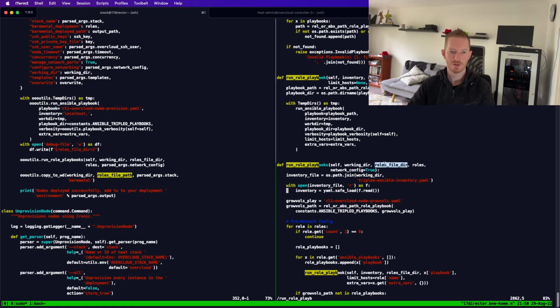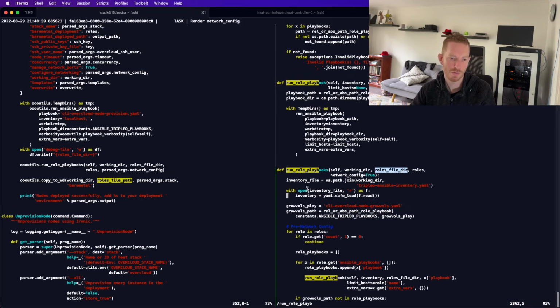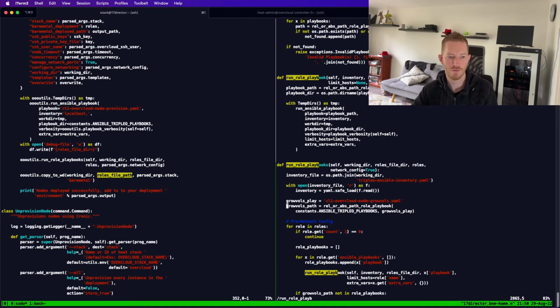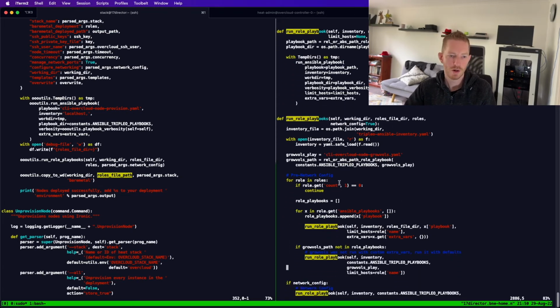So let's see how it uses this roles file dir. The inventory file comes from the working directory. We open the inventory file. We have this grow vols play. We can see that in the output when we just run the node provision. We can see it running this playbook as well. Another playbook that we need to check on. So pre-network config for role in roles. Roles in our case is the third argument, so this one here, passed arg stack. No, 1, 2, yeah, so this one here.